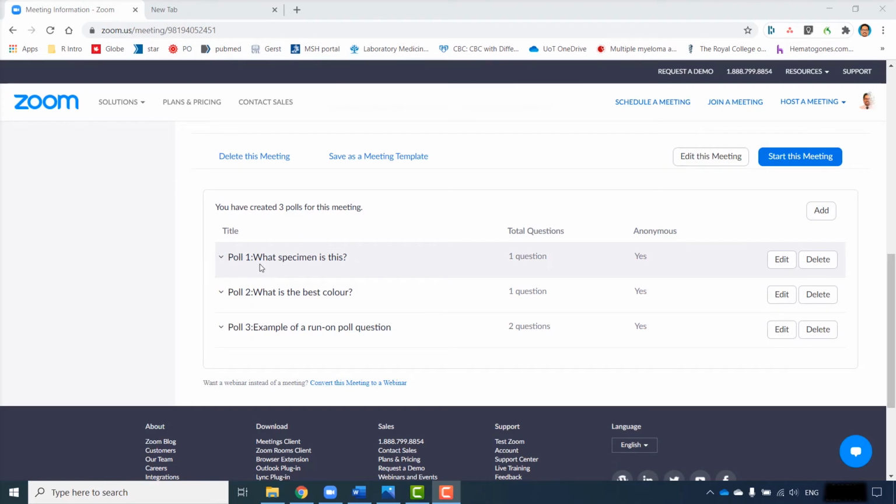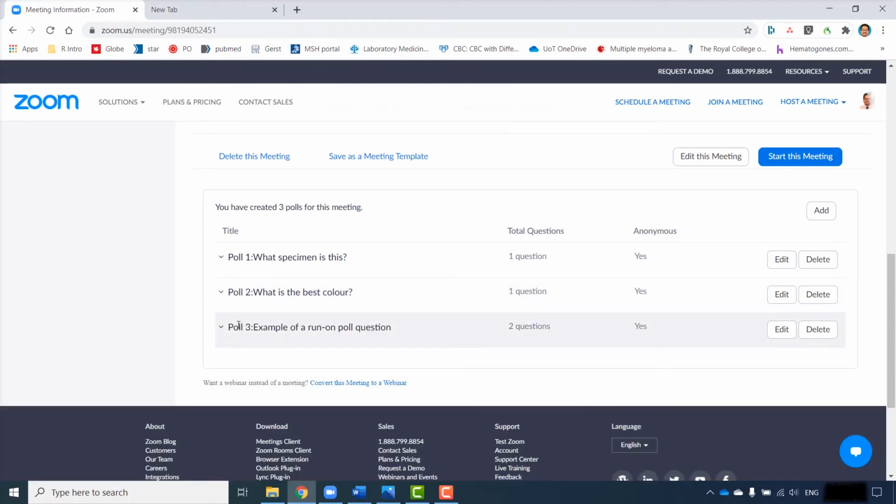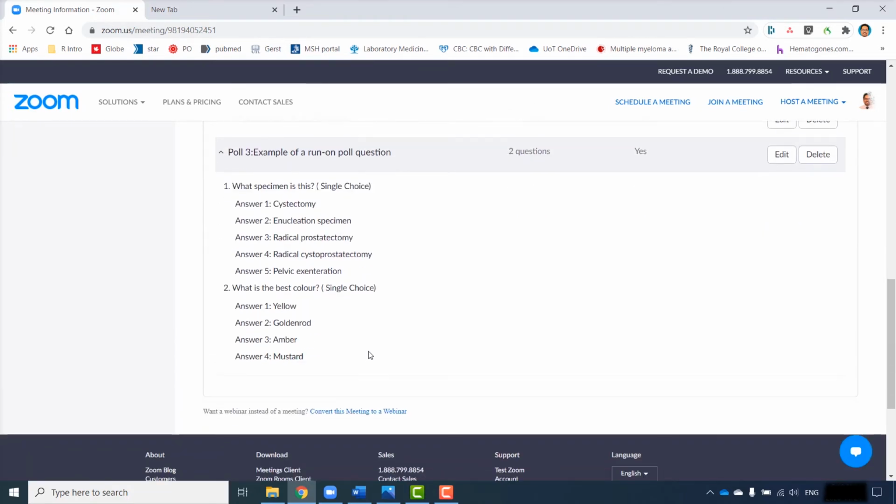For demonstration purposes, I've created 2 additional polls just to show you the example. So the first poll is what we've seen already. The second poll is just another single question, similar to the other one. And then the third poll has an example of a run-on poll question where it has 2 questions. And again, you do that by clicking that add question.